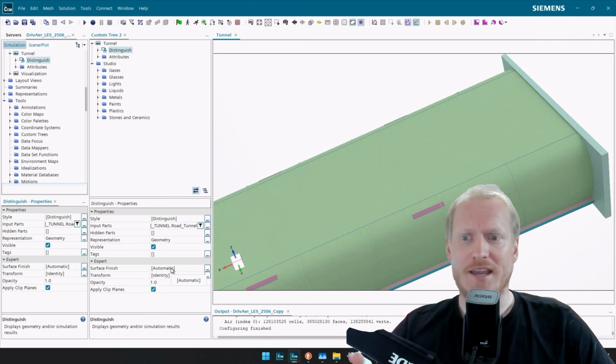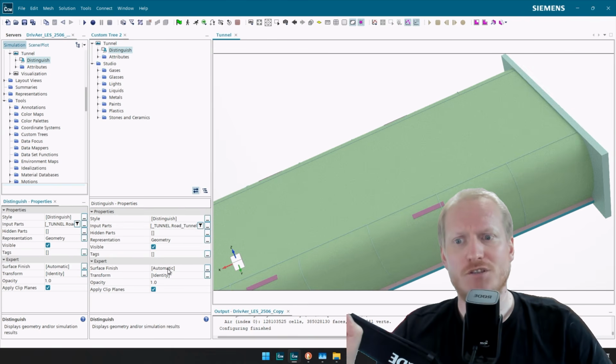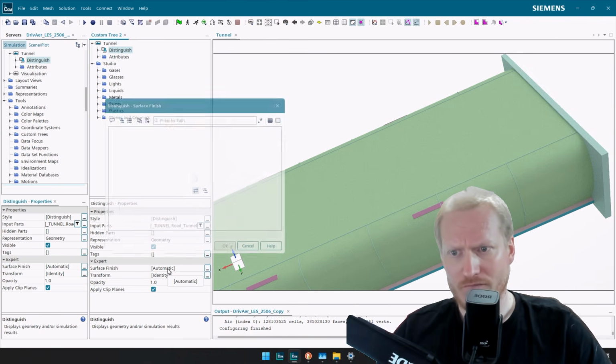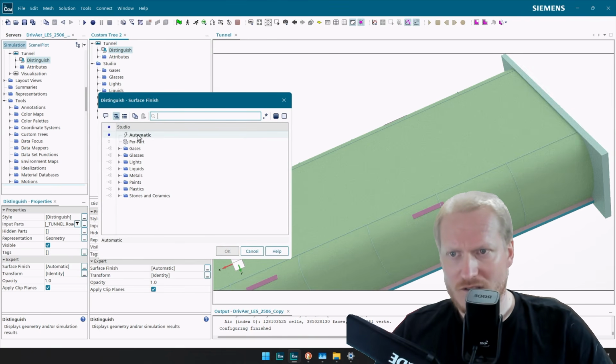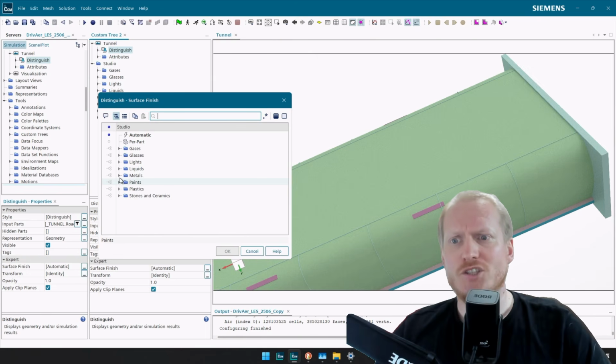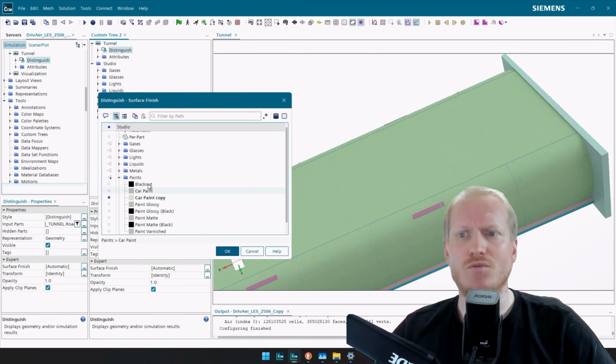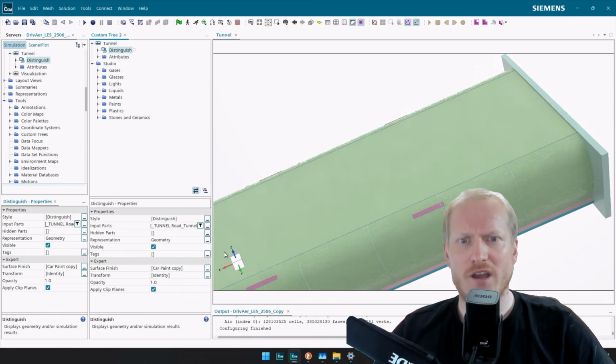Of course, I can still say I want to have the whole displayer with a material. So I show you now. This one is set to automatic. I can also set it to per part for the whole display. Or I just say, okay, let's go, let's make this car paint copy. I obviously have created a few materials here. Then I say, okay.